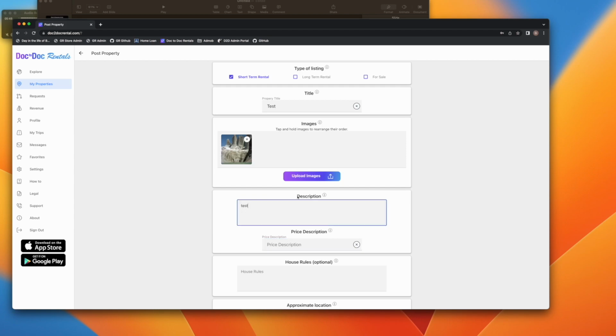Let me point out what all these are. So this is the title. You can check these little buttons right here, and it'll give you more info about what it should be, like the description, the price description. This one seems to confuse people sometimes. So price description is because we're loose.